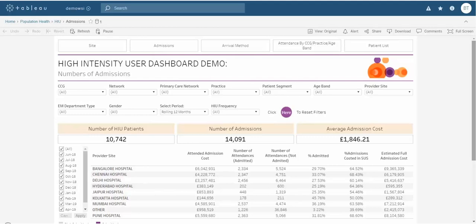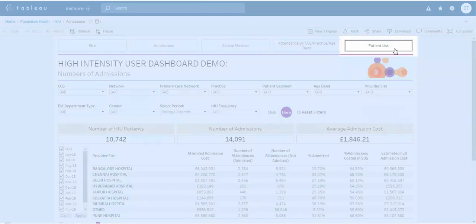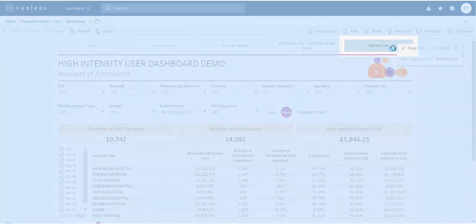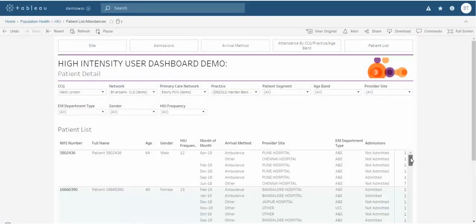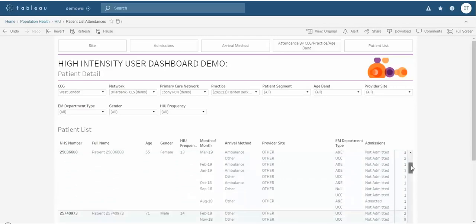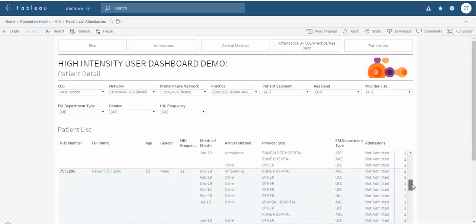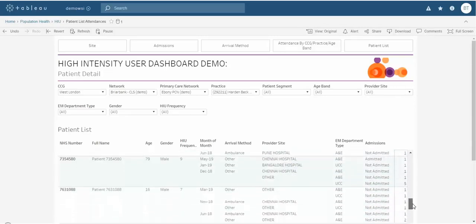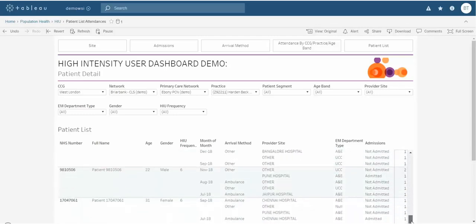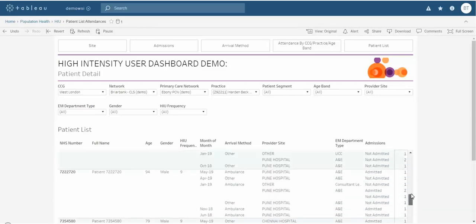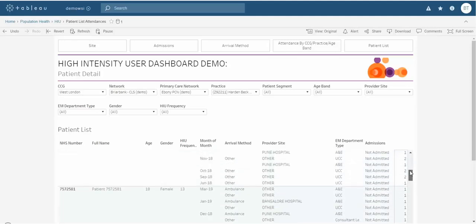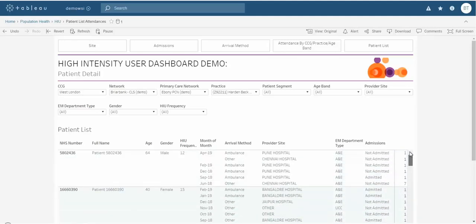PID level users will be able to access an additional dashboard called Patient List, which can be found within the existing admissions dashboard by clicking on the Patient List button on the top right. The patient list will only show you patient details of whom you have a legitimate reason to view. Once you have selected which network, practice, or PCN you are most interested in, you'll be presented with a list of patients who have had frequent emergency attendances.